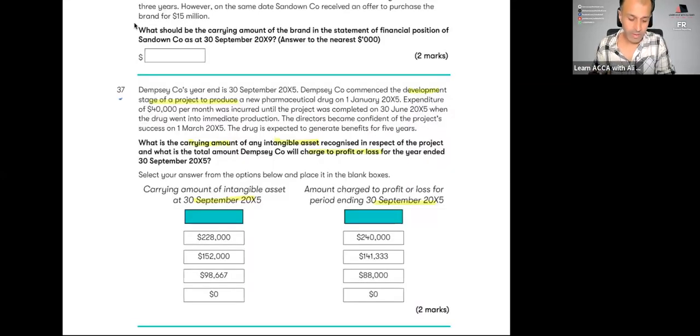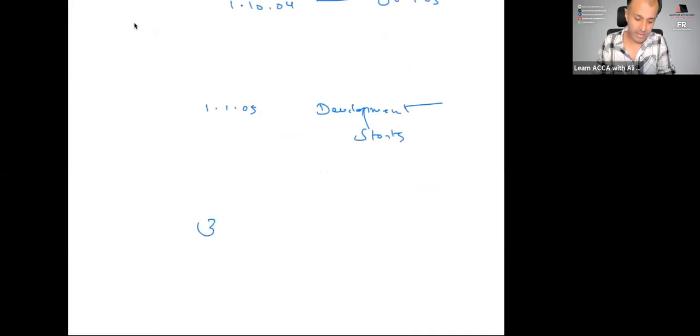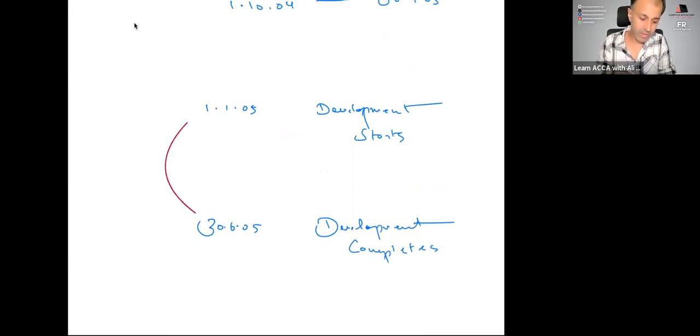Next, expenditure was 40,000 a month. The project is going to be completed on June 5. The day the development completes is the 30th of June 2005. So the development starts within the same year and completes within the same year. Based on that, I can count the months of development.